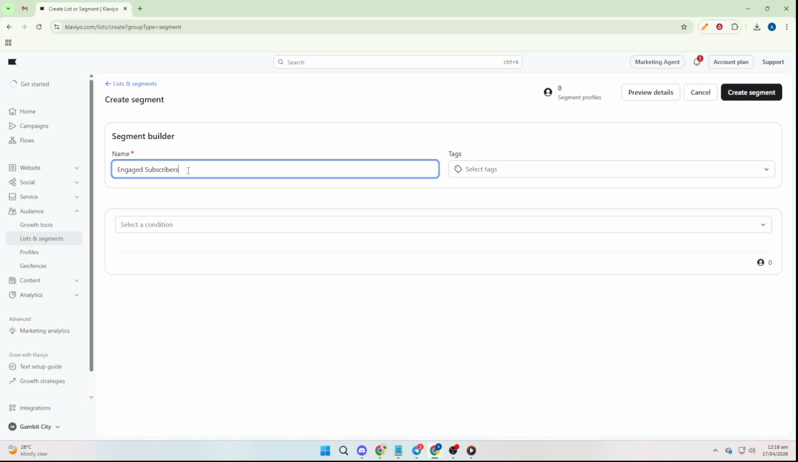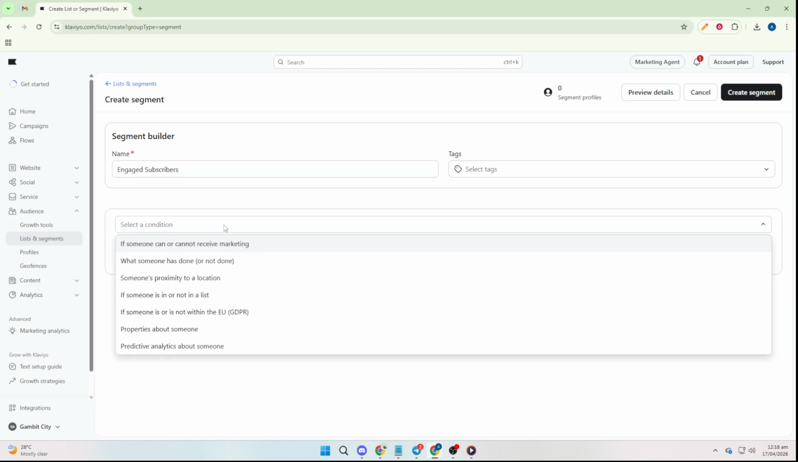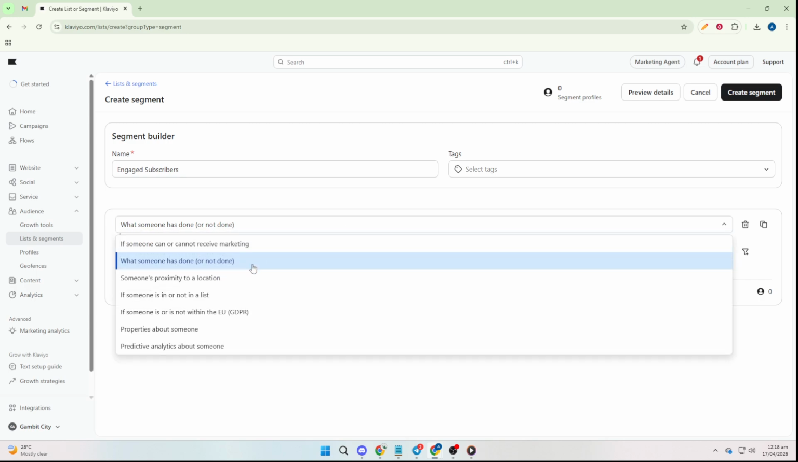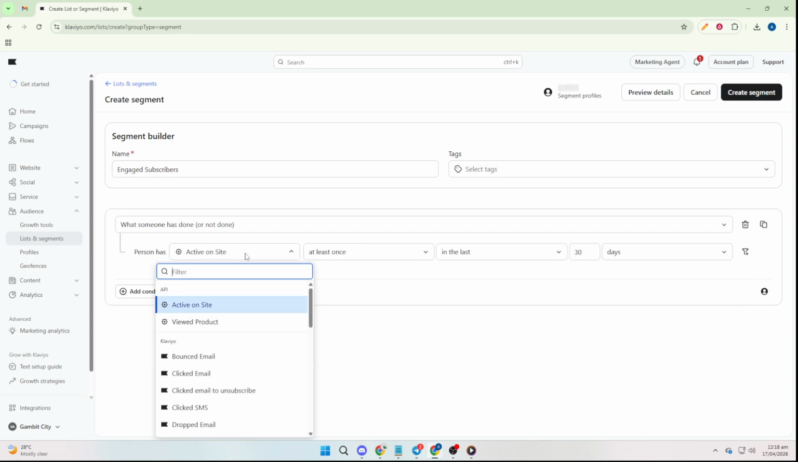This is the key part. Define your conditions. You'll use filters to decide who belongs in the segment. For engaged users, choose what someone has done, then opened email at least once in the last 30 days. For buyers, select what someone has done, then placed order at least once. For inactive users, use what someone has done, opened email 0 times in the last 60 days.